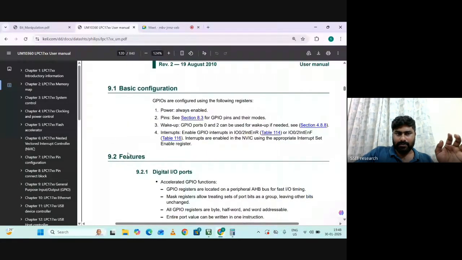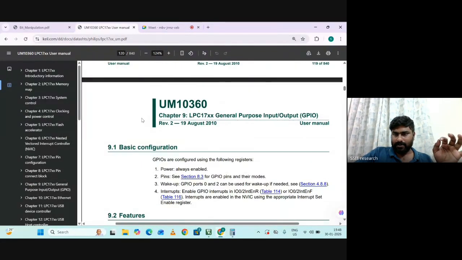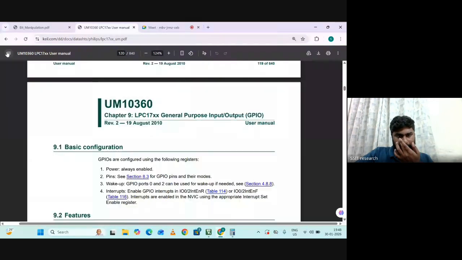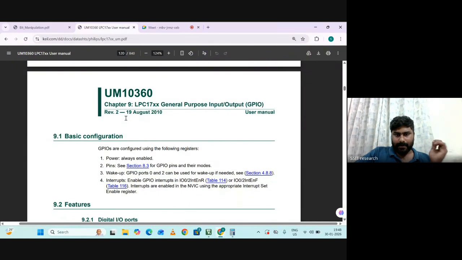So this is the chapter meant for GPIO, general purpose input and output. Okay. So for basic configuration, there are 4 steps. One is power. Second one is pin selection. And third one is wake up pins.